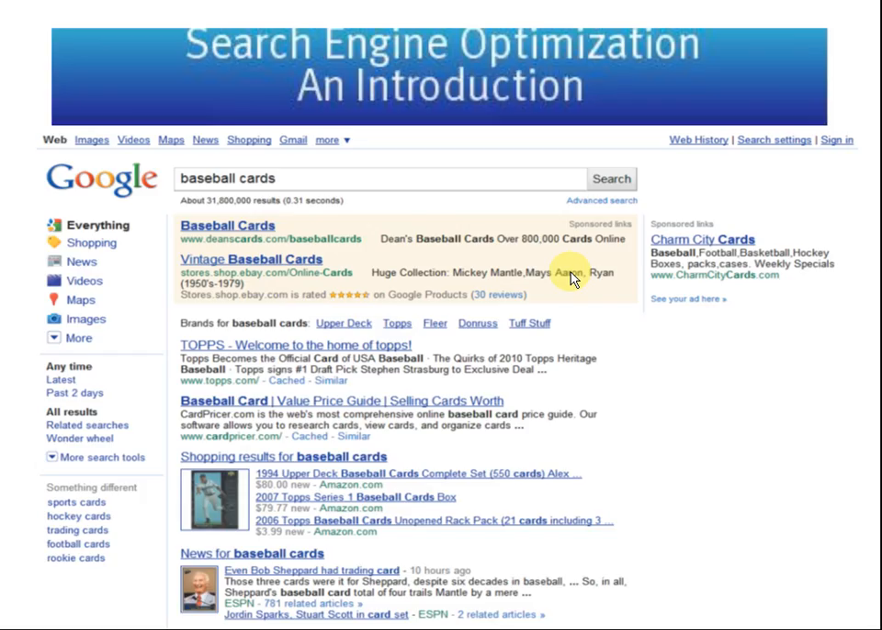So let us see current search results, for example, from Google. If you open google.com, you will see a set of links with different colors, right? If you see the top colored ones, these are all sponsored links. So whenever you search for, for example, baseball cards, it will display results based on AdSense and AdWords related keywords.